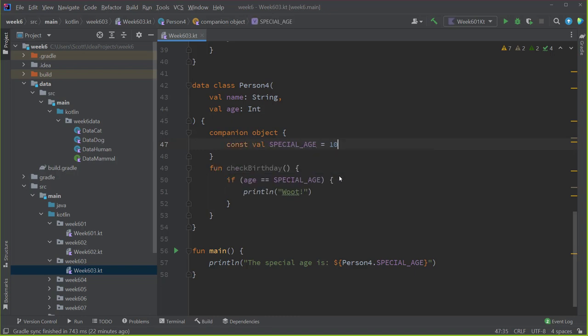So what's a const? Resolved by compiler. Not taking up memory. So it doesn't actually get loaded into any type of memory. It's just a value that gets resolved by the compiler when it's referenced. So down here where it says age equals specialAge, it's just going to replace that with a 10. Boom.